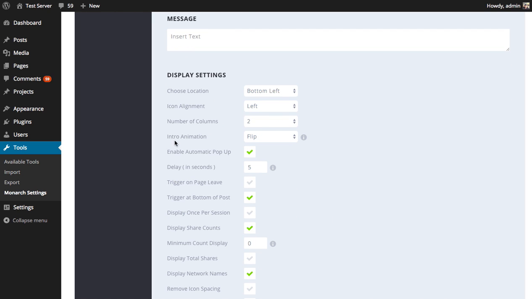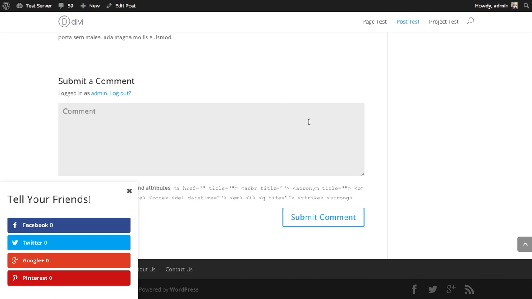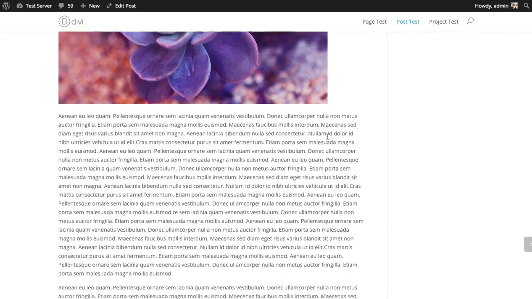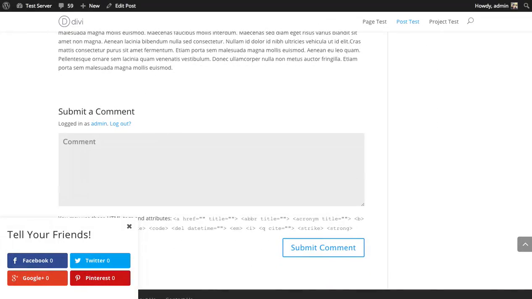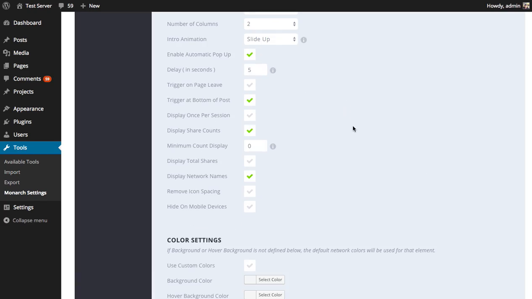Next up is the intro animation. So right now it's set to flip. This affects the animation that is used for the FLYIN when it appears. And then we have a bunch of great and fun options here. So if we want to change flip to, let's say, slide up, so we want it to slide up from the bottom of the page, we can do that. Let's take a look at what that looks like. Scroll down, and there you go, it slides up. So you can play with these, but there's a lot of fun options there.